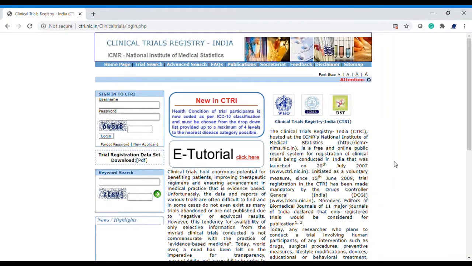Basically, the CTRI is hosted by the ICMR, and it is completely free. It was launched on the 20th of July 2007 as a voluntary measure. But then on the 15th of June 2019, the CTRI was made mandatory by the DCGI. That means anywhere in India that clinical trials are conducted, they should be registered in CTRI. Without CTRI registration, a clinical trial should not be initiated.